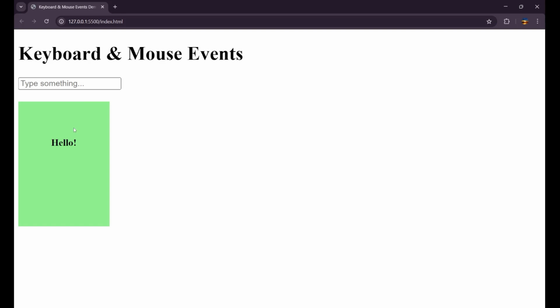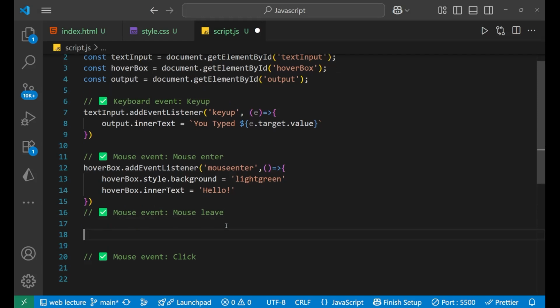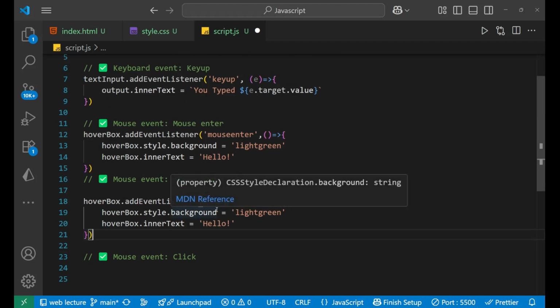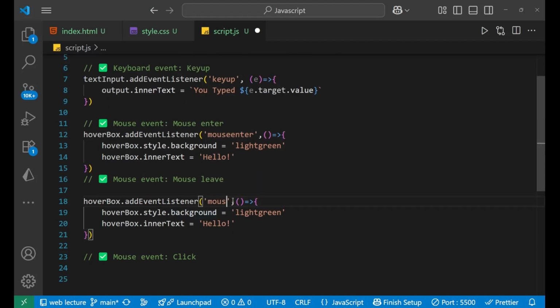Now when I take my mouse out, I want this to be in the same state as it was previously. For that we will simply do the same thing. Let's just copy it and paste it here. This time we are not going to use mouseenter, we will use mouseleave, L-E-A-V-E. Earlier we used mouseenter, this time mouseleave. And now again I want the color to change to light blue like earlier, and the text to be hover me. Fine, I hope you understood the concept.